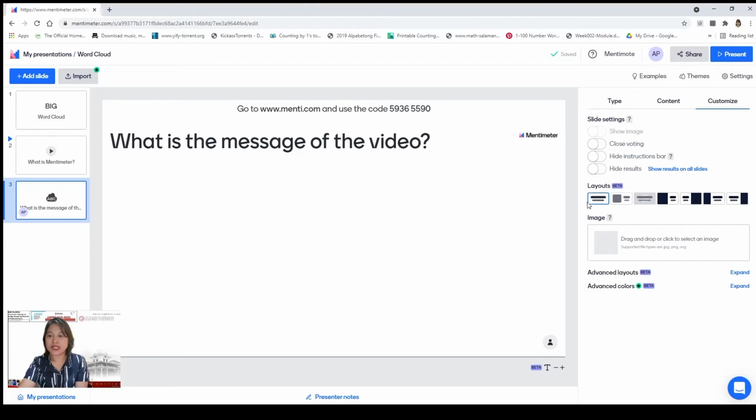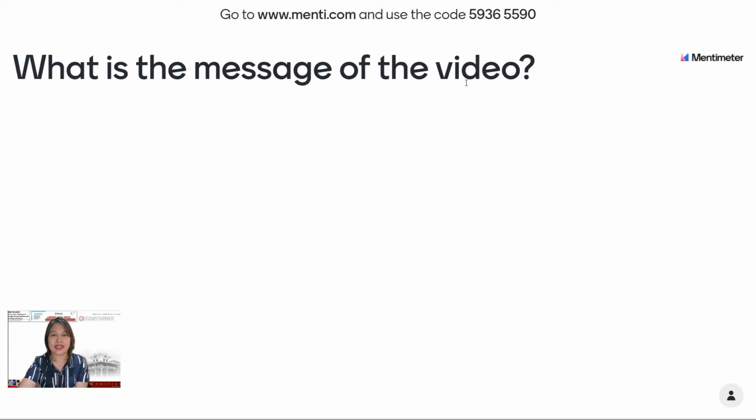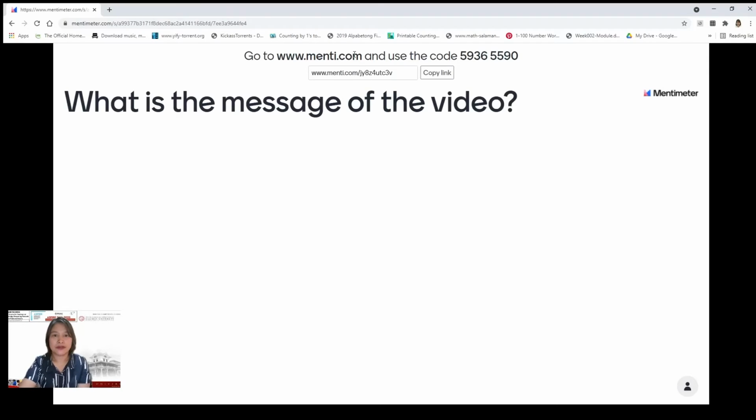Now, for the customize, you have the layout here. So this is how the word cloud will be. Once the audience, or your students, start answering this particular question, their answers will be presented in this area in the form of a word cloud. Okay, can we do that now? So let's present. And then I will use the link for me to participate.